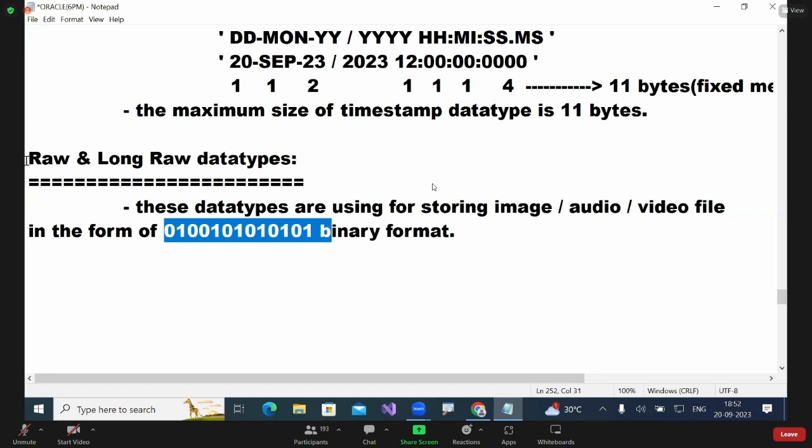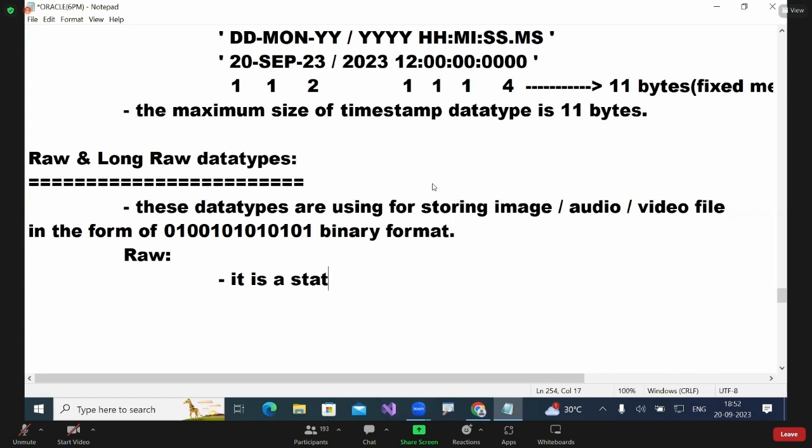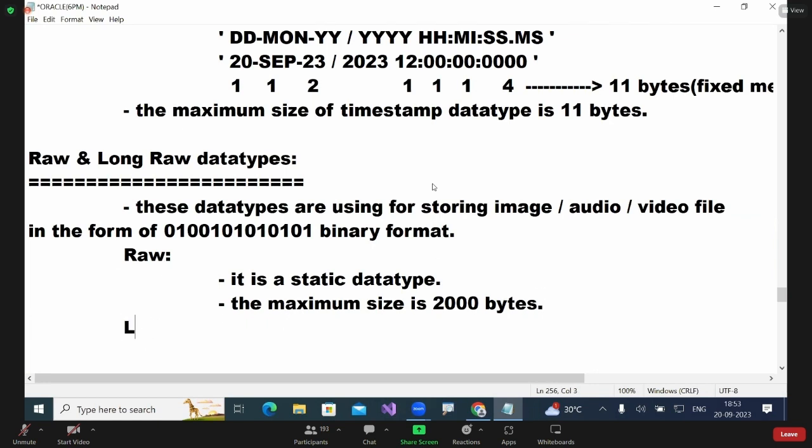But sir, what is the difference between these two data types? Let me explain. First, RAW. The RAW data type is a static data type, and the maximum size is 2000 bytes.